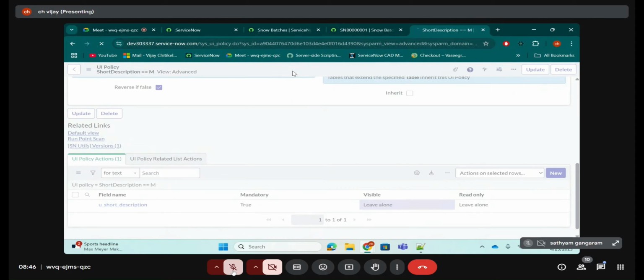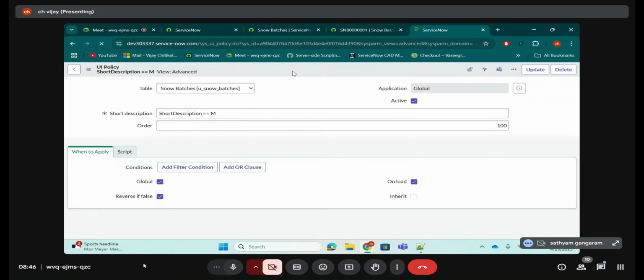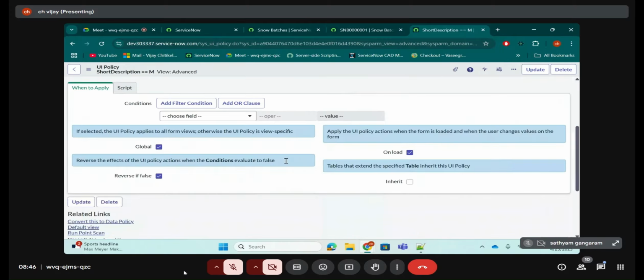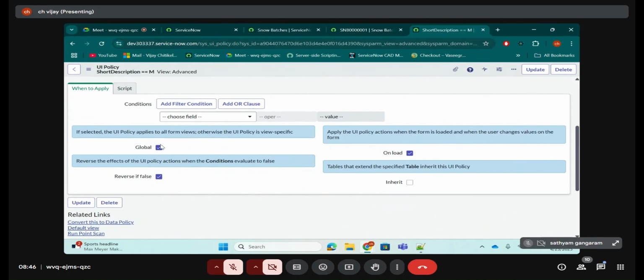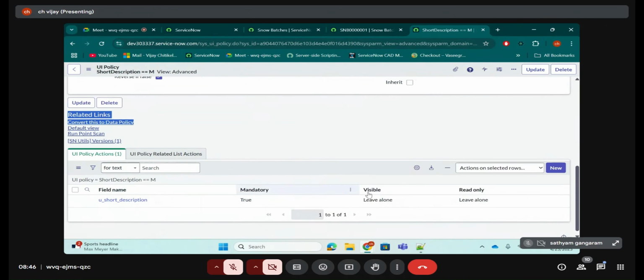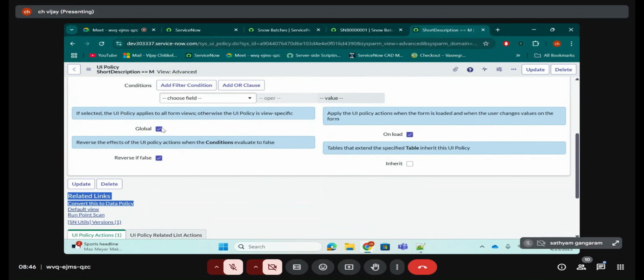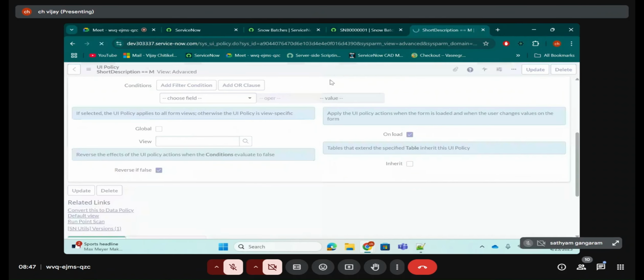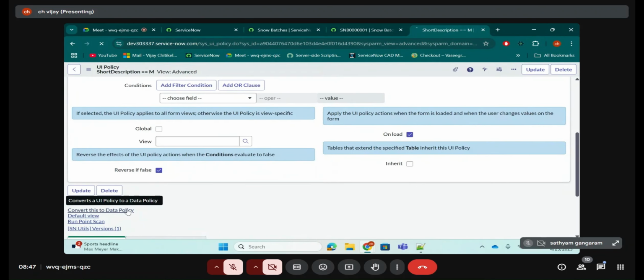Everyone understood the first condition? Yes. There's also a second condition, that is, Global should be true. See, again I can see convert this to data policy because I made Visible leave alone and Global true. If it is false and I save the form, you won't see the option again, because Global is also not available in data policy.